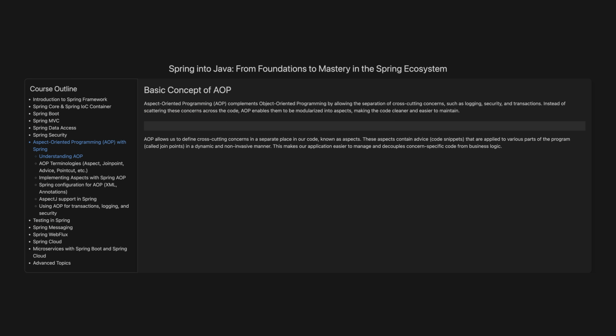Understanding AOP. Aspect-oriented programming, AOP, complements object-oriented programming by allowing the separation of cross-cutting concerns, such as logging, security, and transactions. Instead of scattering these concerns across the code, AOP enables them to be modularized into aspects, making the code cleaner and easier to maintain.